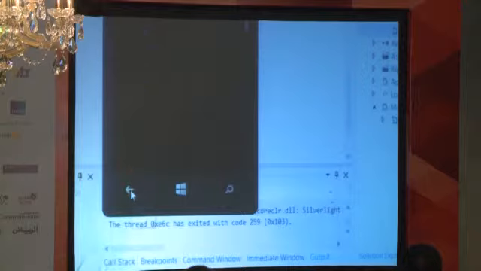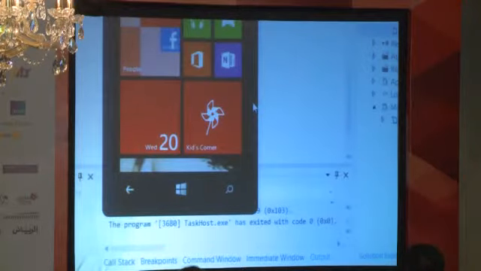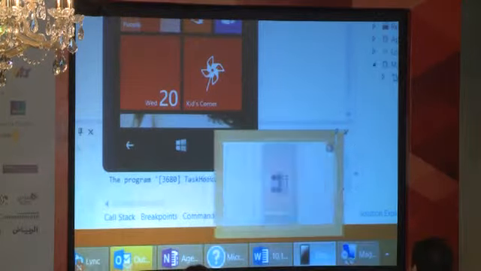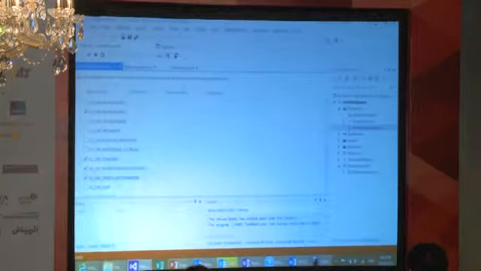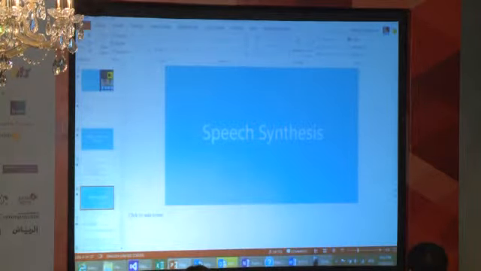Okay, that was unplanned, but okay, let me just turn off the magnifier. So that was a quick demo about how to use the speech synthesis in Windows Phone 8.